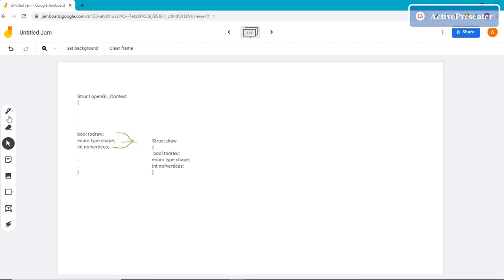So now the structure of OpenGL context became something like this. Struct OpenGL context. And now a variable of this new structure type draw. So struct draw variable 1. Now the developers thought, well, we can actually create as many variables of the structure type now as we want. So let's do that.